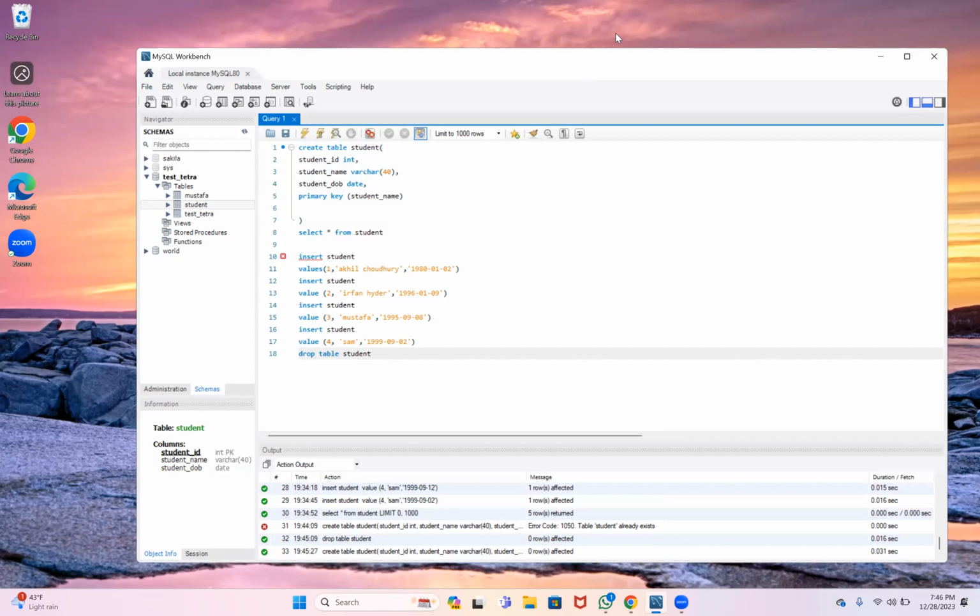Without doing that, we can use an alter statement: alter table name, add constraint, then use primary key. This is another way of representing it. Let me share my screen now. The concept is clear, correct, Irfan? Yeah. Okay, I'm sharing my screen.